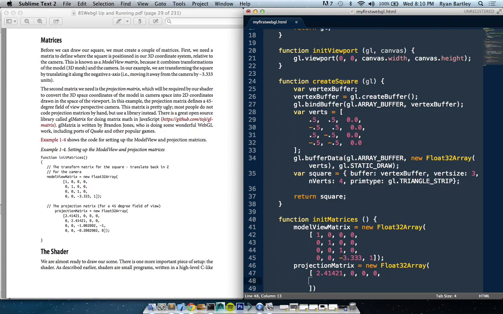And let's see. 0, 2.4, 1, 4, 2, 1. Yeah. 2.